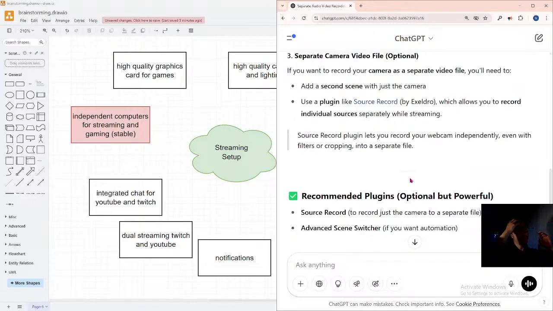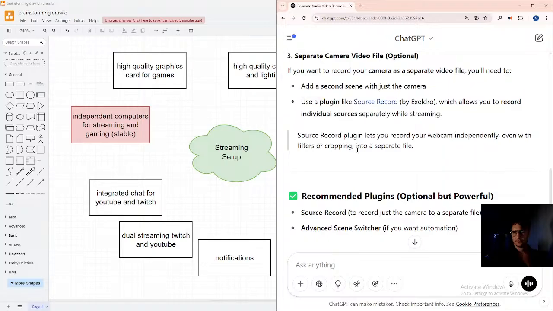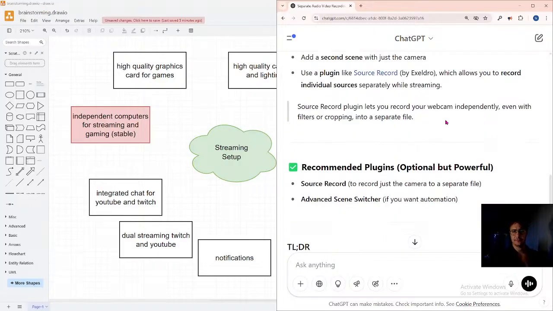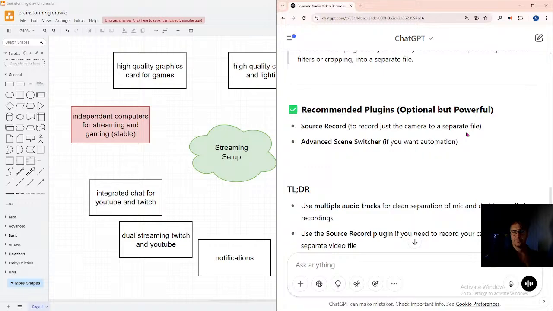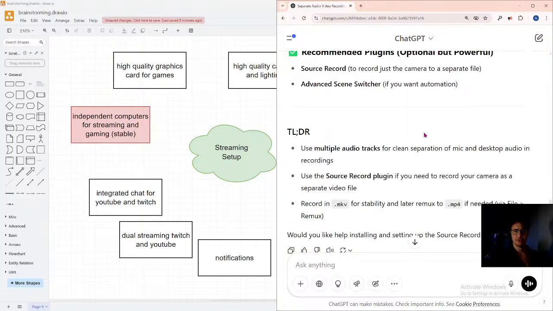What's the alternative? The alternative is that I have a camera that whenever I'm streaming, I also turn on the recording on that tool. I don't want to have to manage something separate. OBS is the dream tool. Amazing, yeah. And then I can keep Source Record live all the time. Advanced Scene Switcher? Oh, interesting.